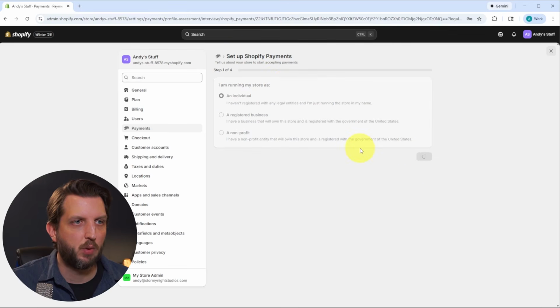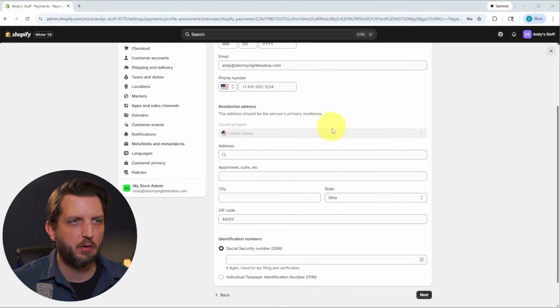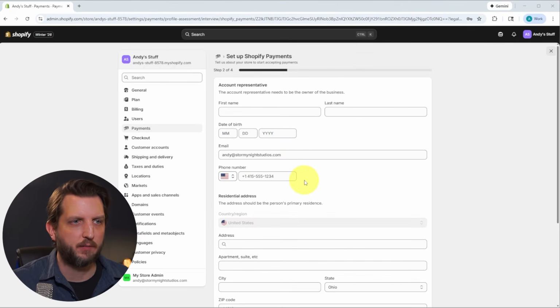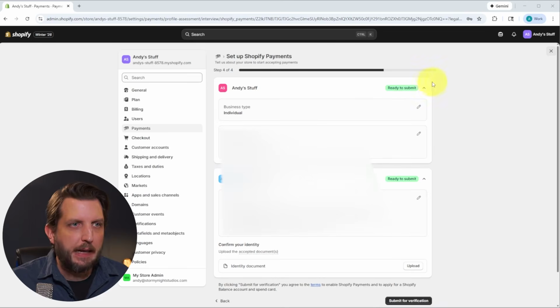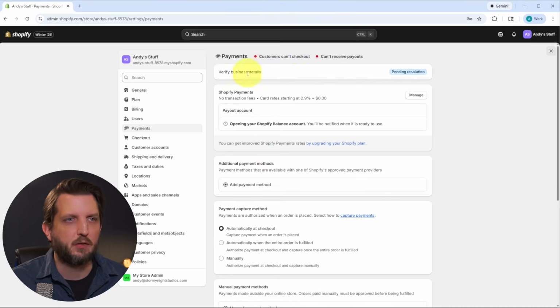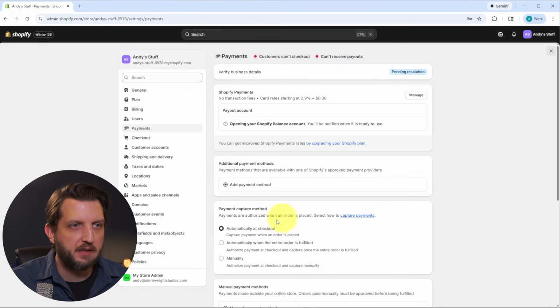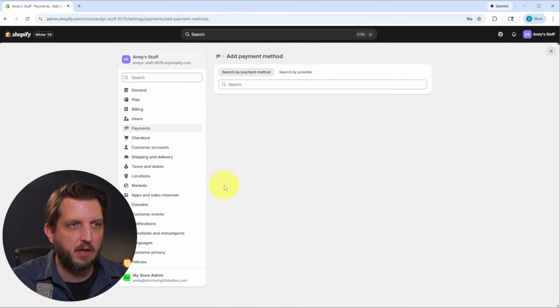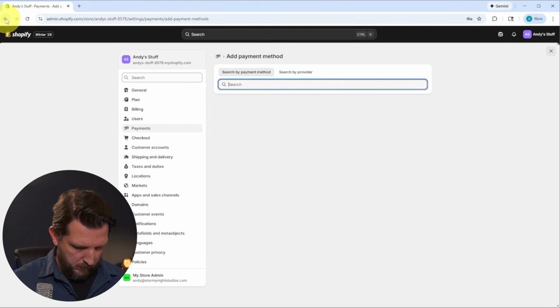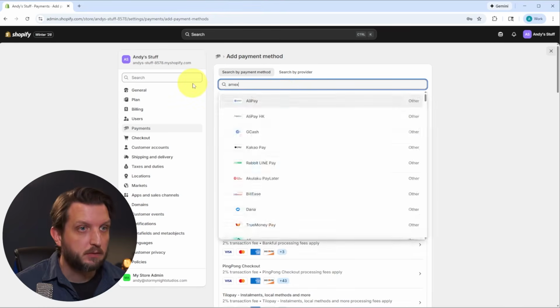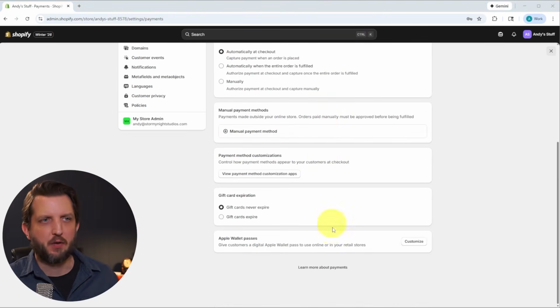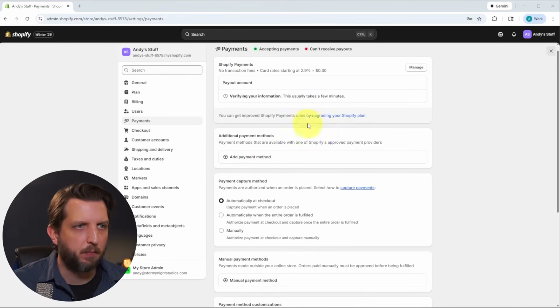So I'm an individual. And then it's going to ask you for your name, your date of birth, your address, phone number, all of that, and click next. And it'll just walk you through that process. And then once you have all that information in, you just click submit for verification. And so right now it's just pending that verification up here. And then some additional details here. You can add payment methods that you're willing to accept. So let's say we want to accept Visa, Mastercard, Amex. And then they have some additional details you can add in there to your preferences.